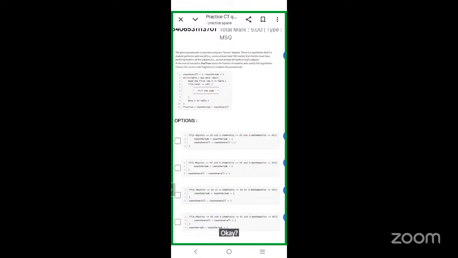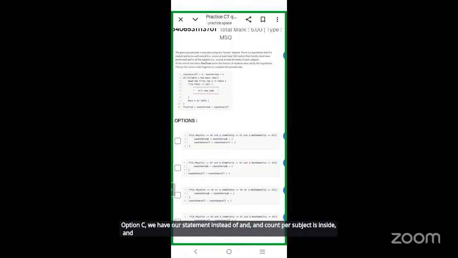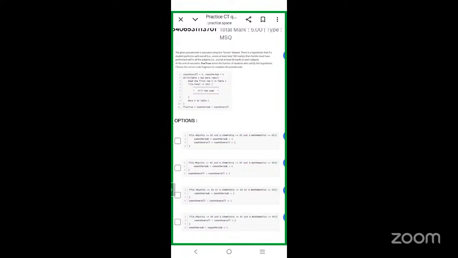Now, in option C, we have an or statement instead of and. Count per subject is inside and count overall is again outside. Then in the fourth one, count overall is inside and count per subject is false.